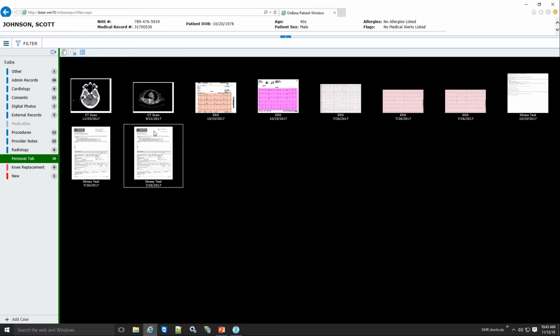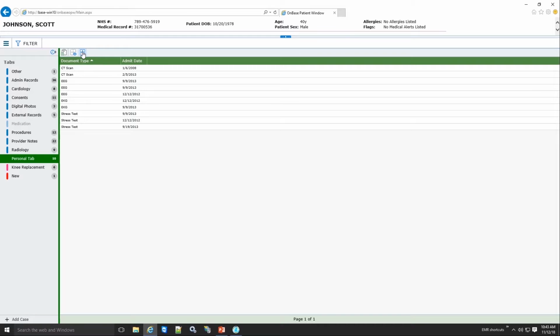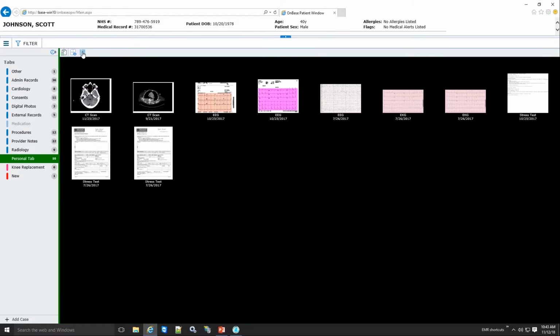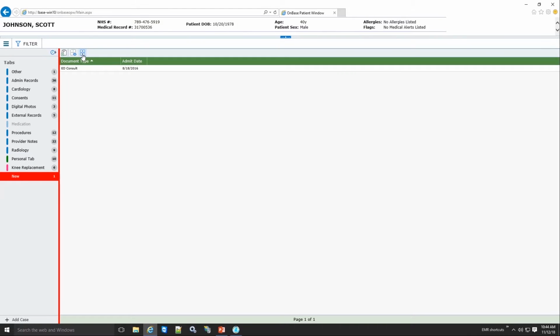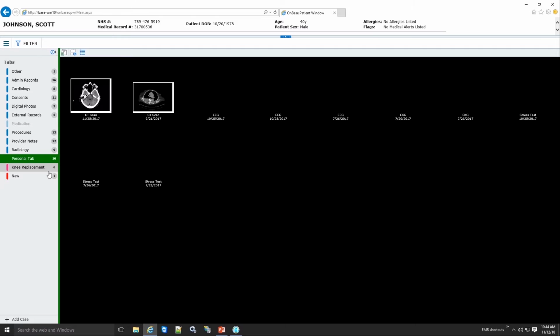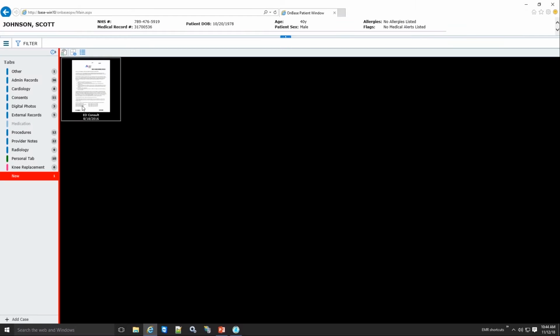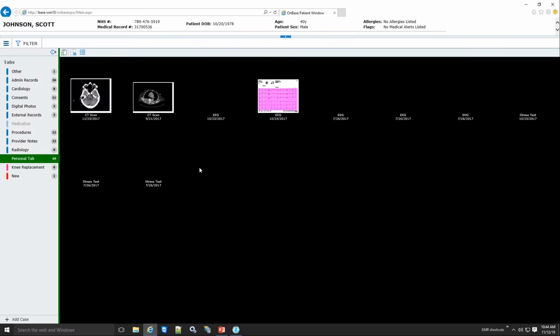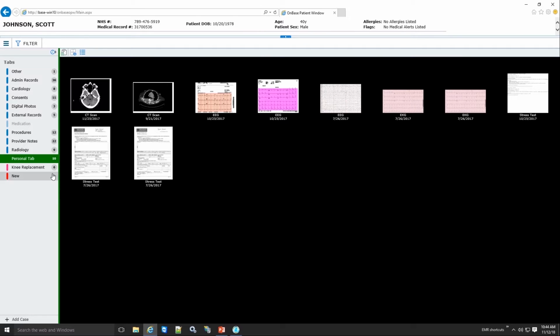That is a per tab setting that we can toggle between by clicking on the icons at the top left for list view and thumbnail. OnBase will remember how you set it, so again, I have left this as thumbnail, and if we switch over to the new tab, it's a list view. And even if I click away from this tab, when I return to it, you'll see it remembered the view as I set it.